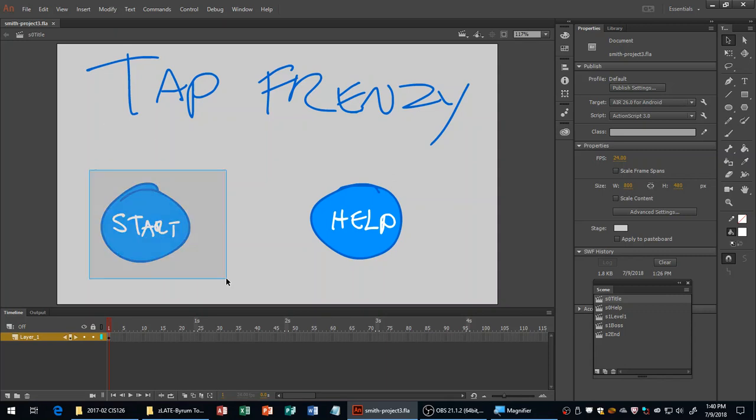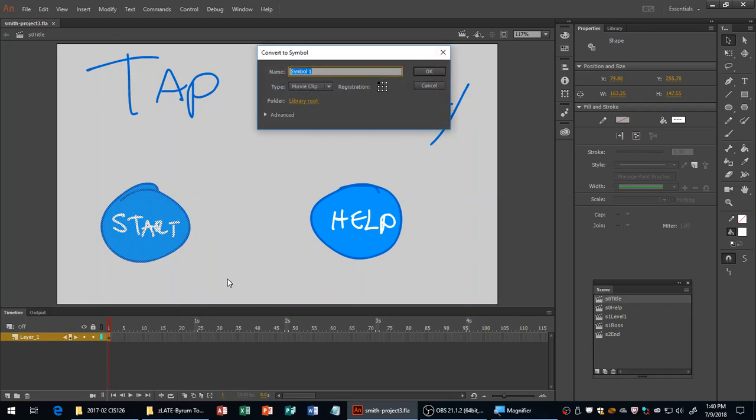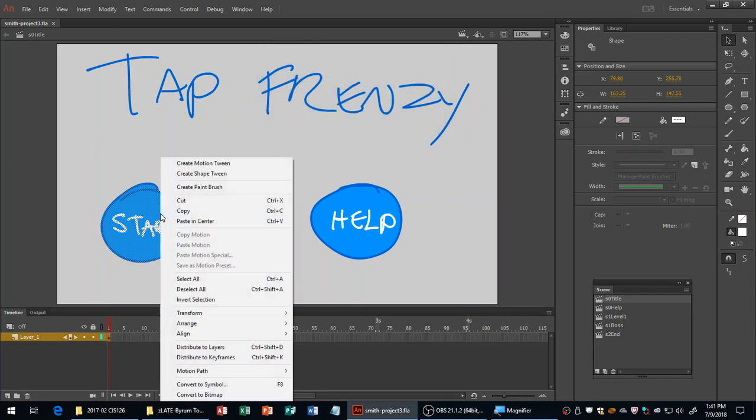Okay, now we'll select our button. We need to turn this into a symbol. How do we turn this into a symbol? Keyboard shortcut, anyone remember? F8, good. Press F8 on that. You can also right-click it and select Convert to Symbol.